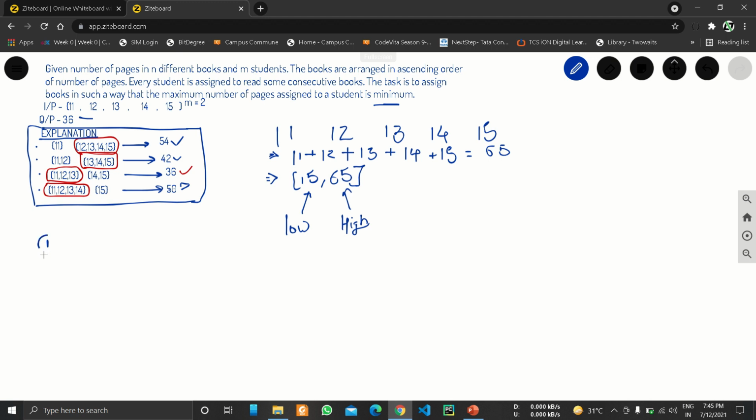So our mid, for the first time, will be 15 plus 65 upon 2, which means 40. So we have to check whether 40 is a possible solution or not. So how will we check that?